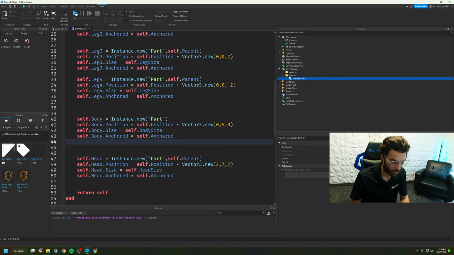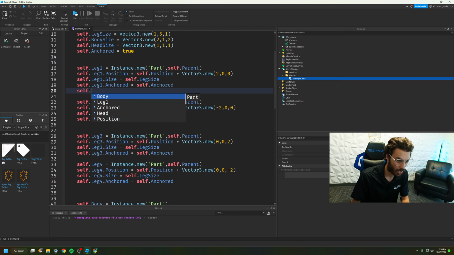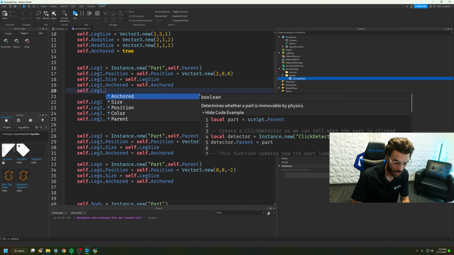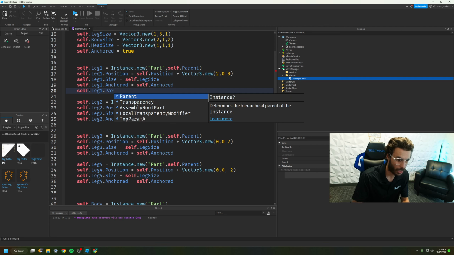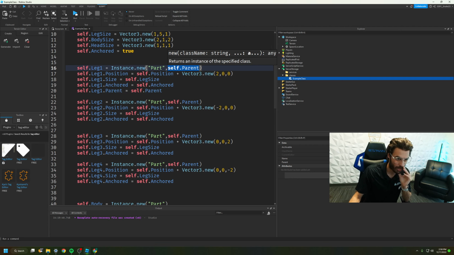So I'm going to go ahead and do a last thing here and do self.leg1.parent here is going to be the self.parent. And I'm doing this because if I set the parent here to workspace before all this is initialized, it may just fall out of the sky, which is not a good thing. So it may fall and then all of this initializes, which wouldn't be good.